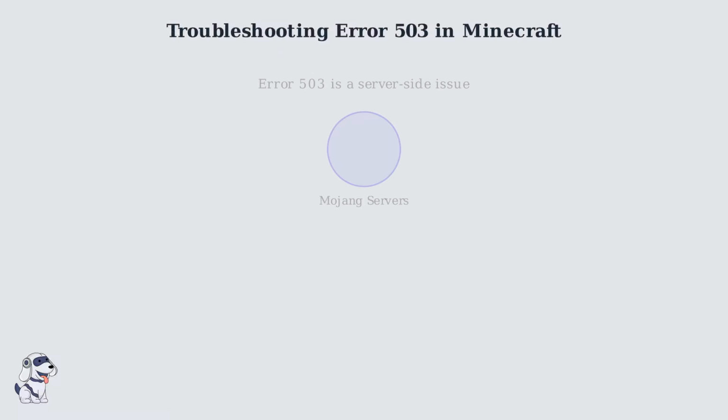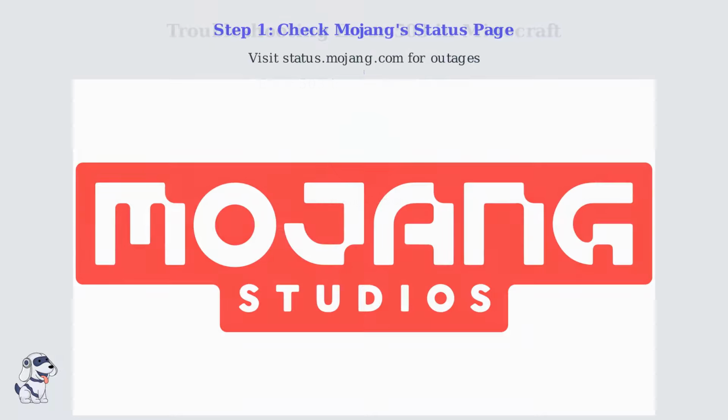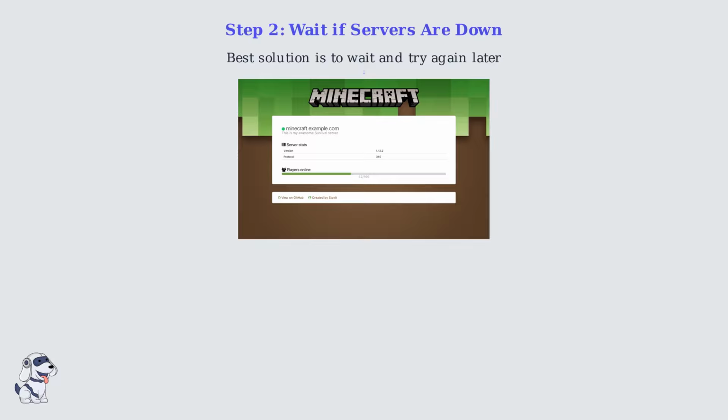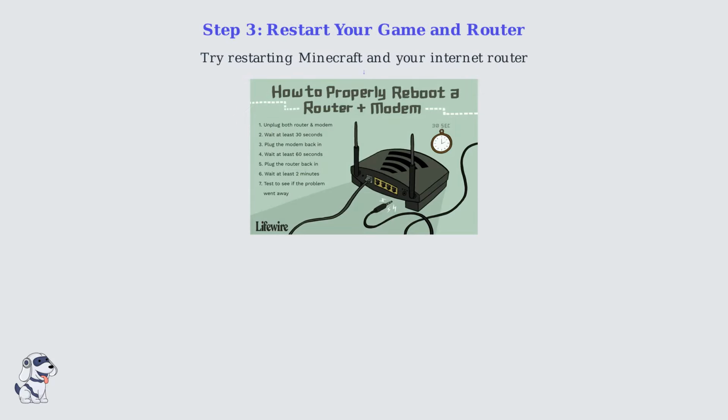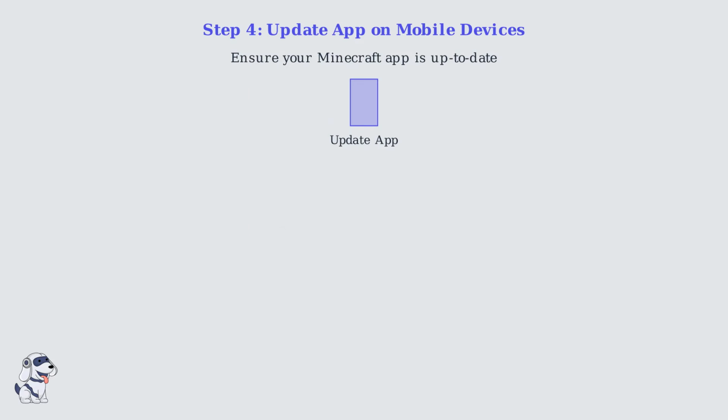While error 503 is a server-side issue, there are steps you can try. First, check Mojang's status page at status.mojang.com to see if there are known outages. If servers are down, the best solution is to wait and try again later. You can also try restarting your game and your internet router. For mobile devices, ensure your app is up to date.